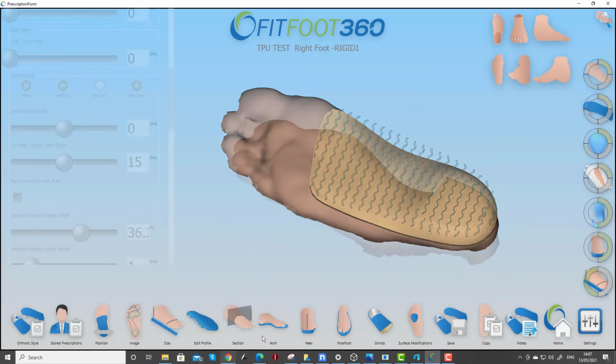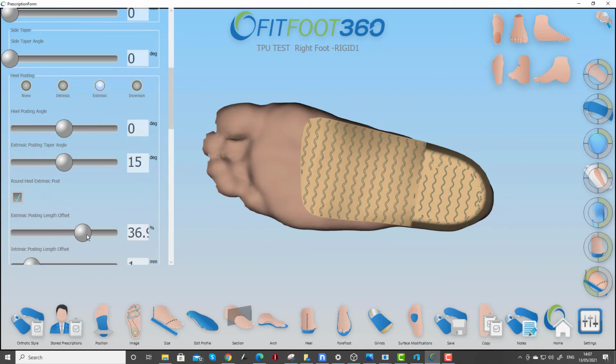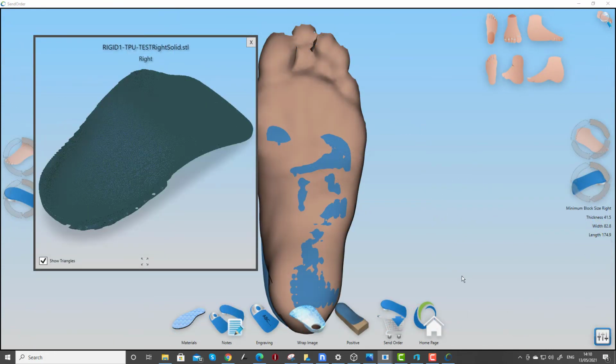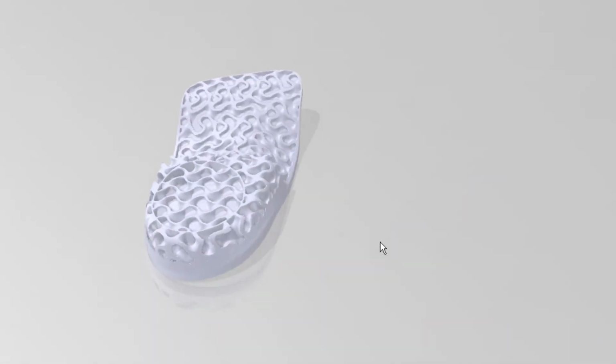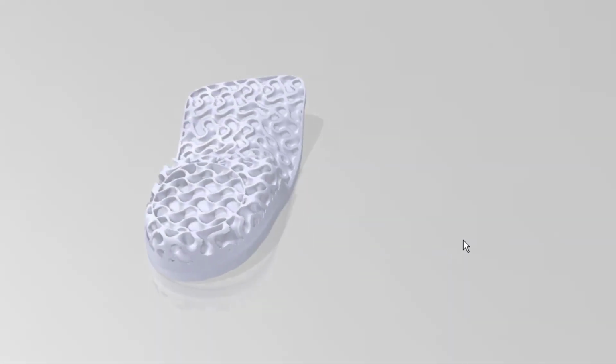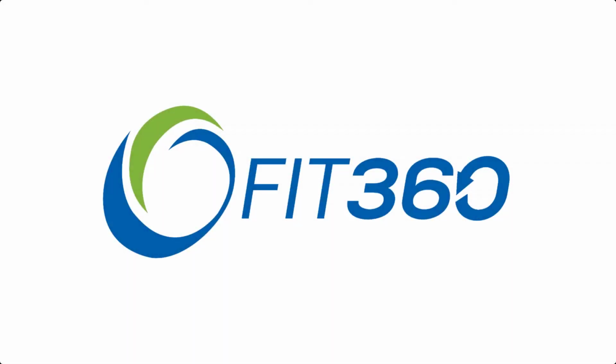And also, you can use it to remove huge amounts of material from features like extrinsic posts. And as you will see, the results are quite impressive. Not only are they functional, but they are also quite attractive as well. So that's what's new in FitFoot 360 version 3.5.